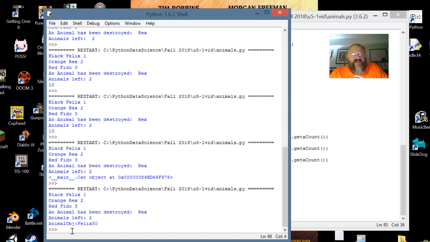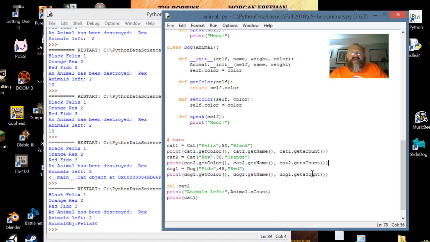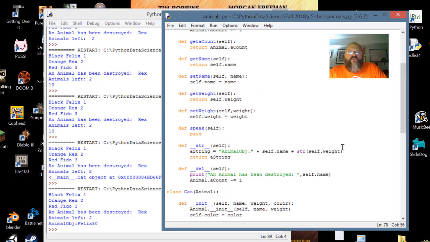So here we go. Animal object, Felix 50. All right? So you can now tell Python what to print when you print your object, because all you have to do is override the string method.